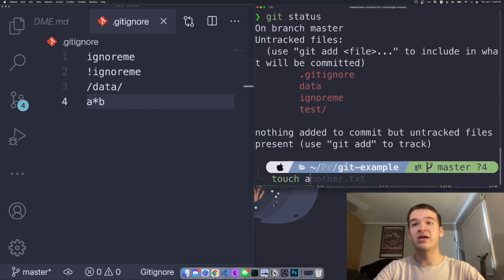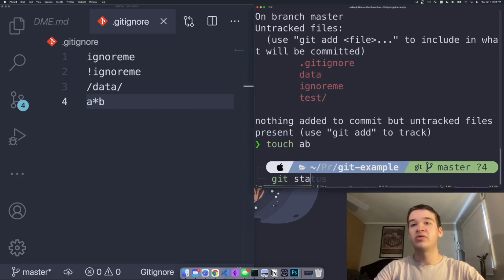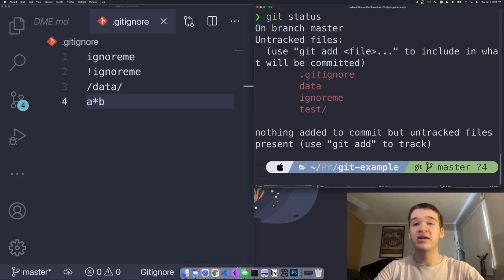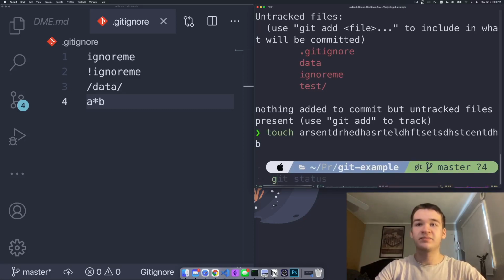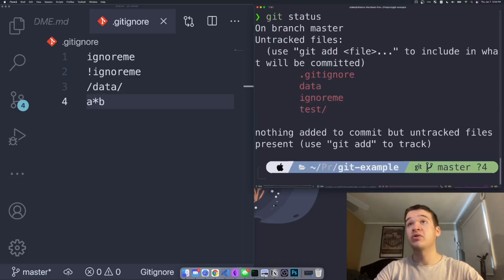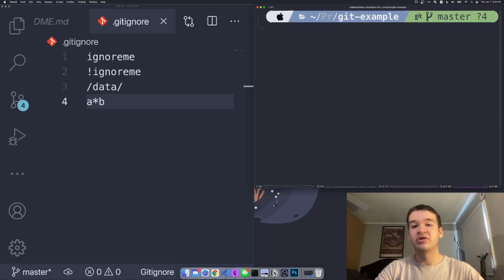So now if I go ahead and touch AB, and we run git status, you're going to see that's not going to get added. I can also touch this B and run git status again, and you're going to see that that's also not going to get added, and so on like that. So that will match anything like that.